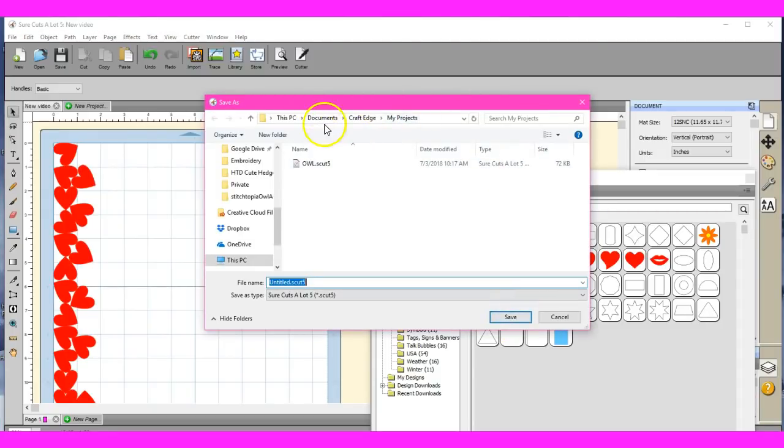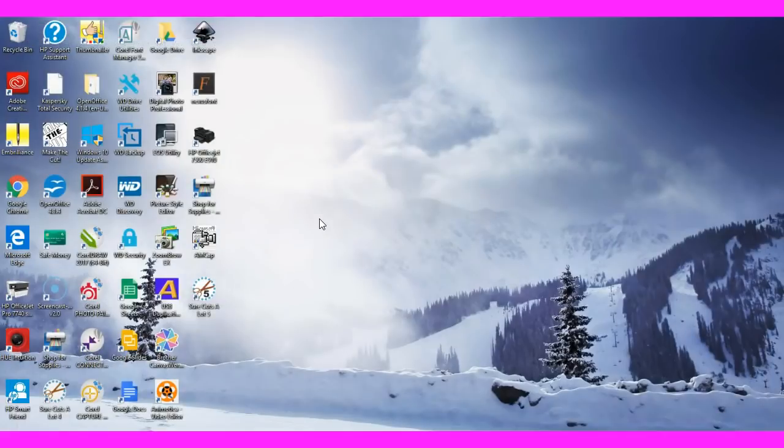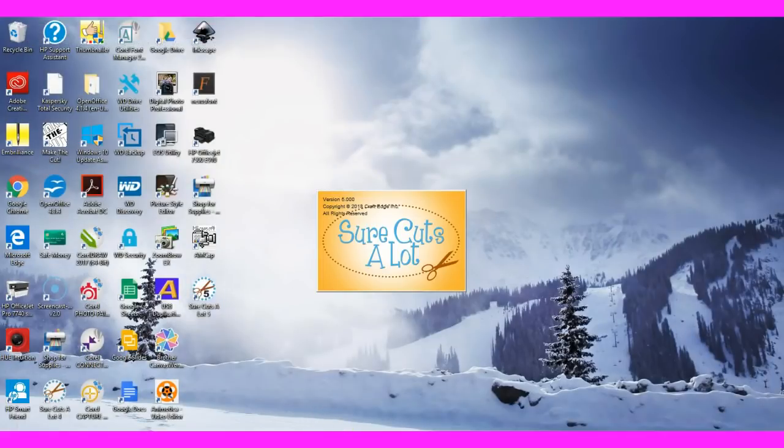look at what comes up. Documents, Craft Edge, My Projects. Oh, so this is very, very nice. So let's do Parts. Okay, so let's reopen SureCuts a lot 5 and take a look and see if it's actually in our Projects area.